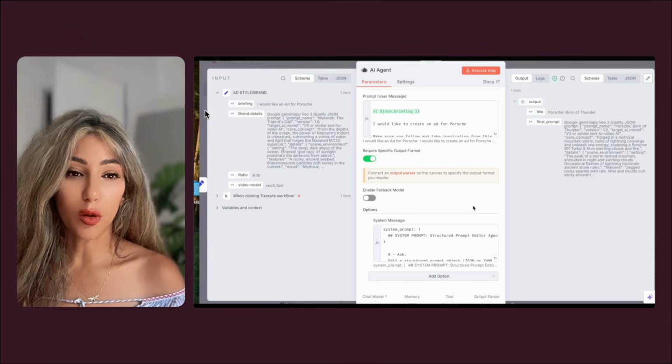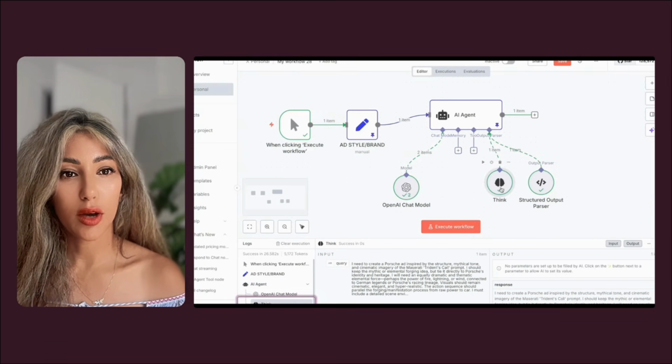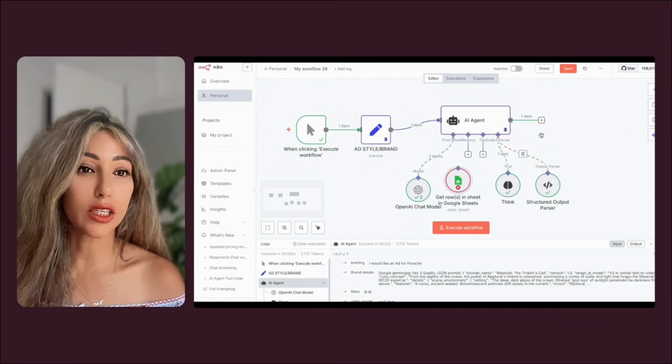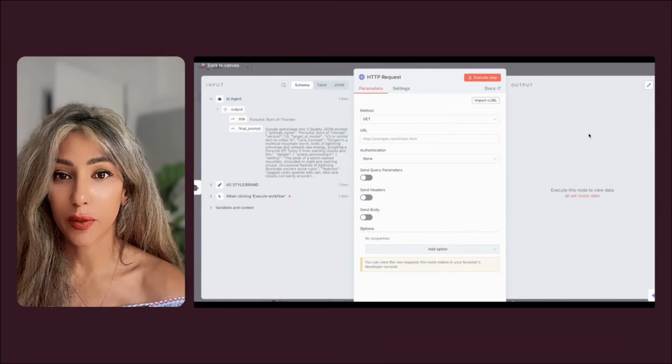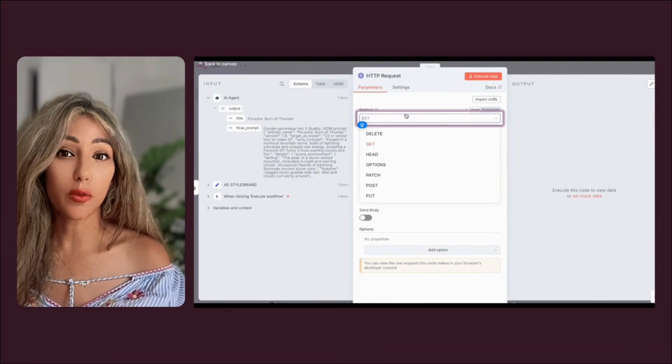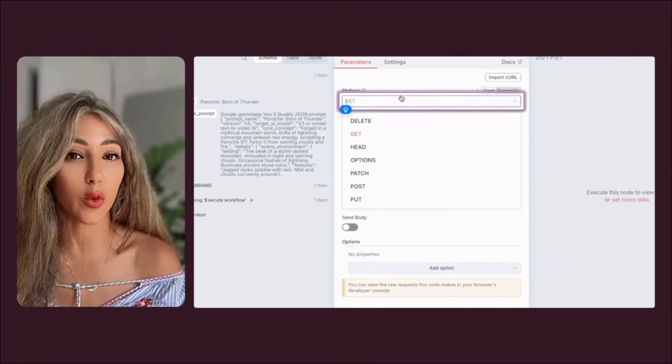So now let's move to our production. For that, we need to find a node that is called HTTP request. So what is an HTTP request? Before we send anything to the video making AI, we need a way to talk to it. And that's where an HTTP request comes in.